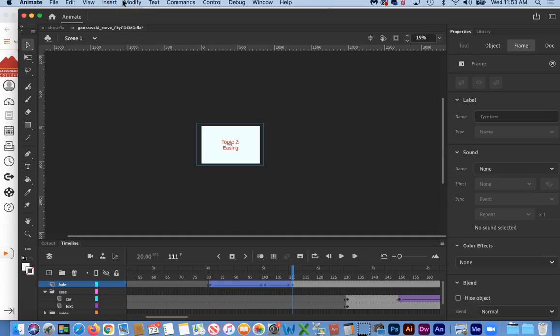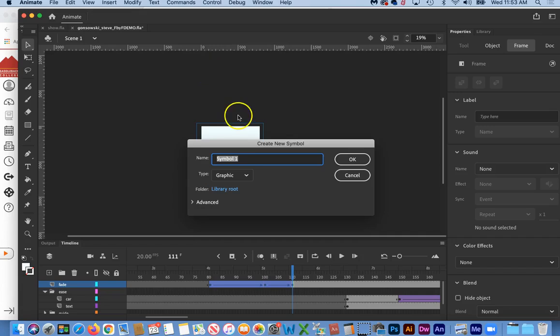Now I want a brand new symbol from scratch. So I'm going to go up to Insert and then New Symbol, or I can remember the shortcut Command F8. And this is going to be a graphic again. I'm going to call this fade reuse.